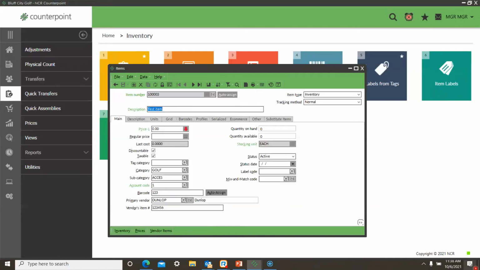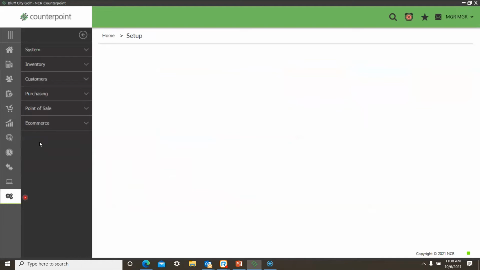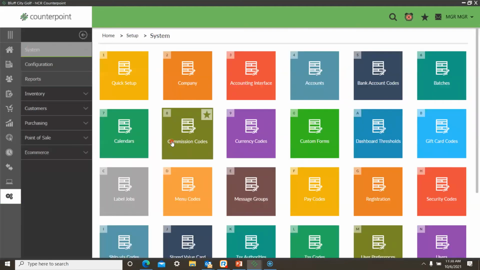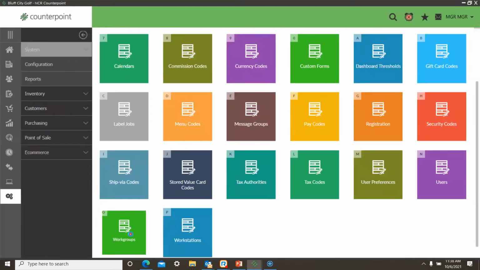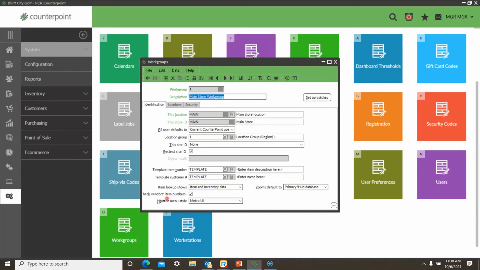And there it is. Now, for the vendor item number to be searchable, and again, that's everywhere in Counterpoint, including point of sale, you have to enable a control. So the control is actually in a different place. It's going to be Setup, System, Work Groups. If you have multiple stores, you're going to have to visit each work group to enable this setting. So I'm just going to use my right-facing arrow here. And here's the switch down here. Check vendor item number.